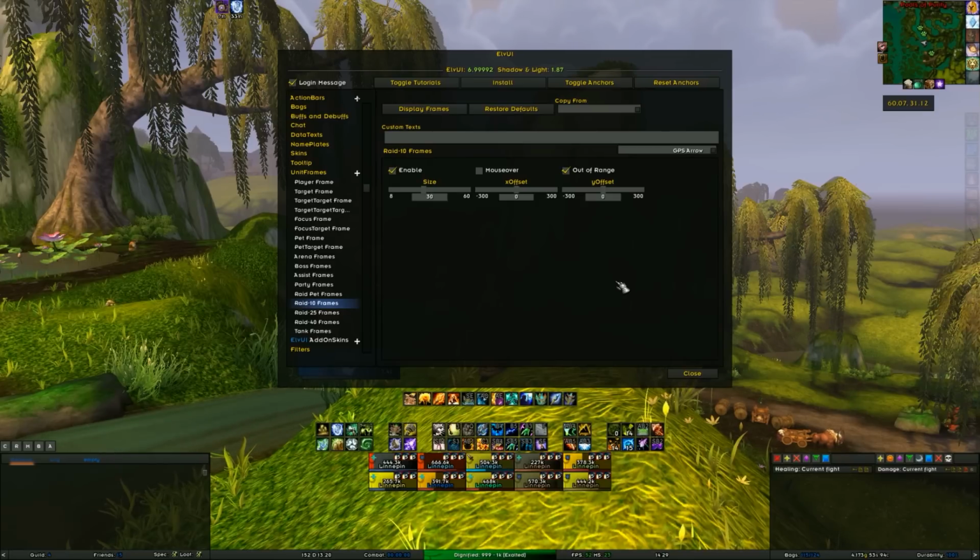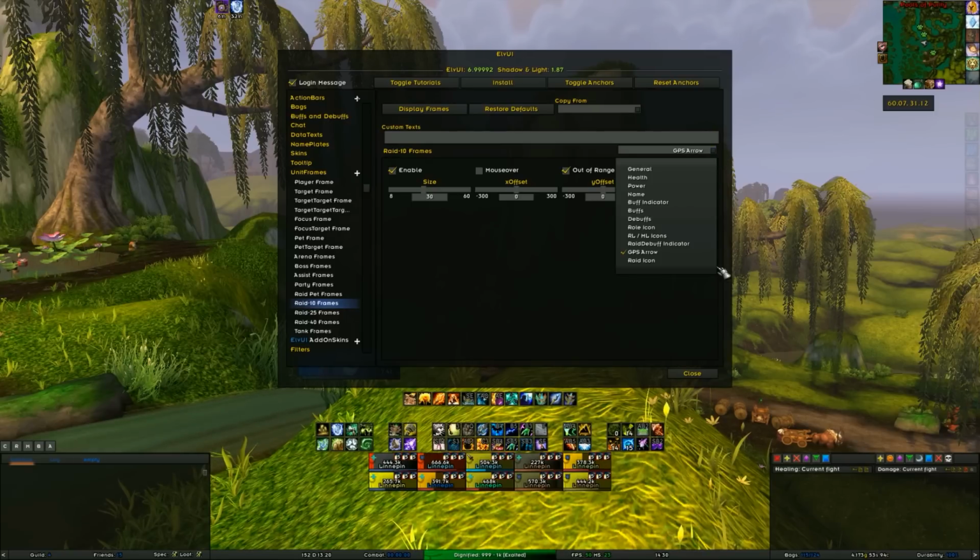The GPS arrow. Very nice, very nice. I have it in Voodoo as well. I have it enabled. I deselected mouseover because I want to know immediately where people are when they go out of range, so I know where I have to run to heal them, dispel them, or whatever you want to do with them, hug them or whatnot. I did change the size though, because I remember the default was pretty big, and I changed it to 30 in this case to match a little nicer with my bars.